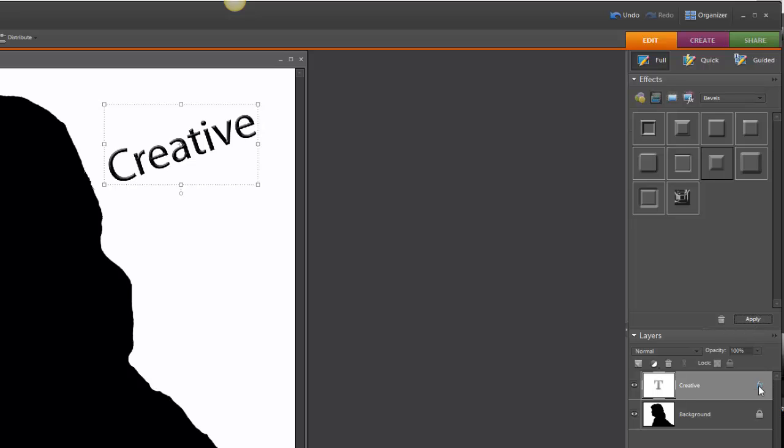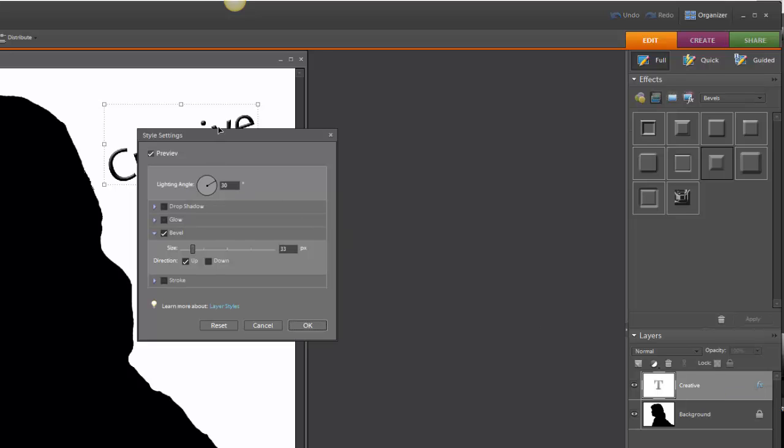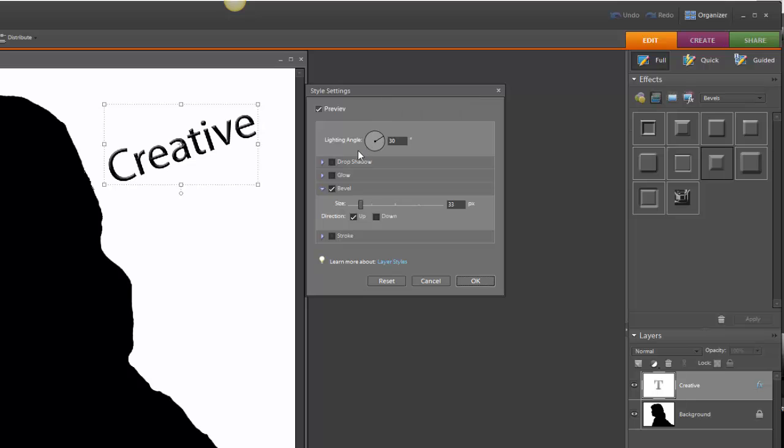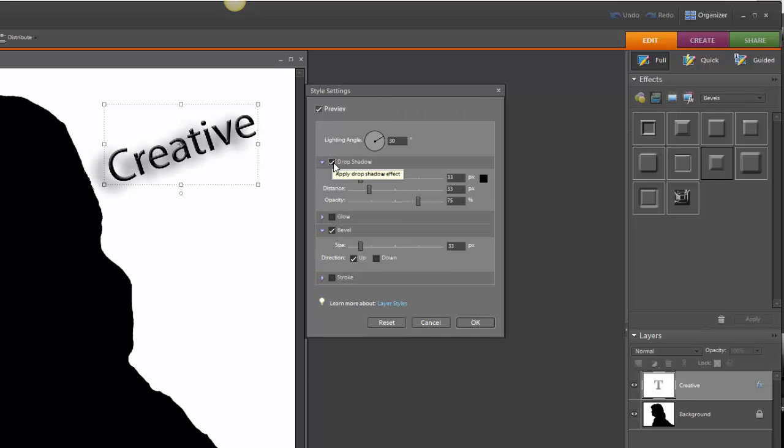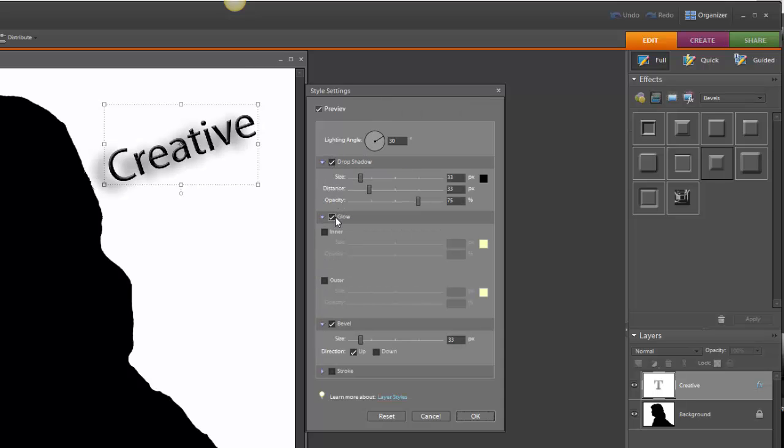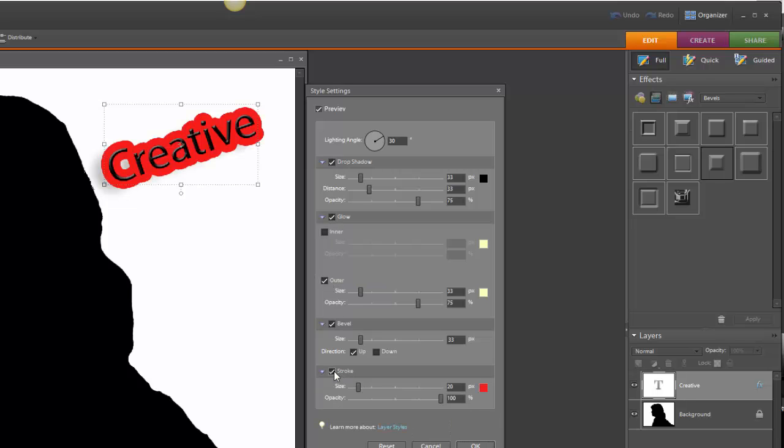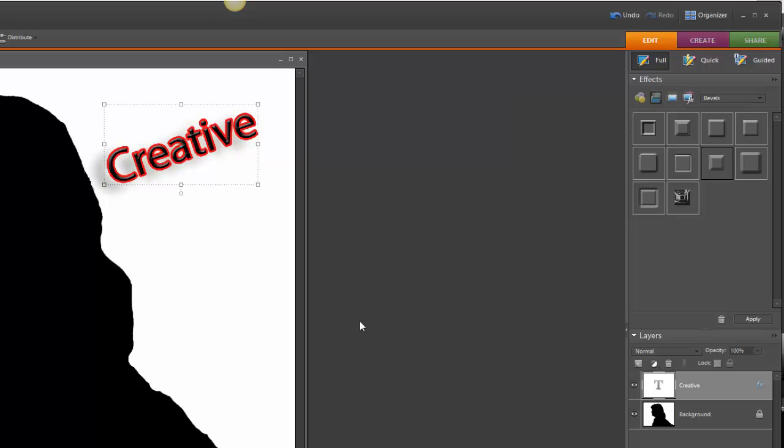Then here under the layer Creative, there's this little FX button. If you double click it, it's going to give you some more information about this and what you can do. You can add a drop shadow, you can add a glow, you can add an outer glow, an inner glow, you could add a stroke. Okay, you can make it a little less than that, maybe 5. Okay, you can change it in all sorts of ways. So why don't you go ahead and experiment with that.